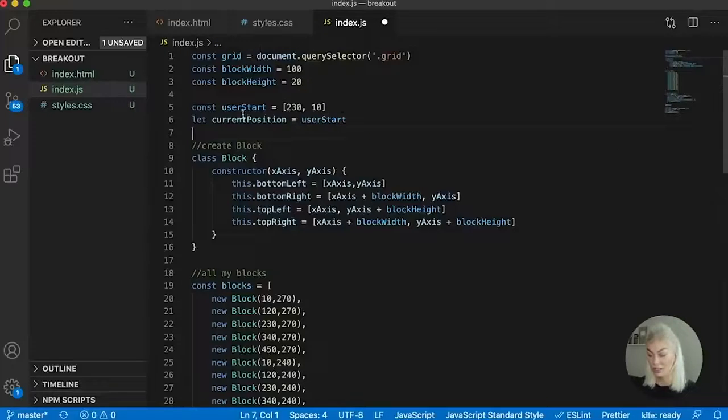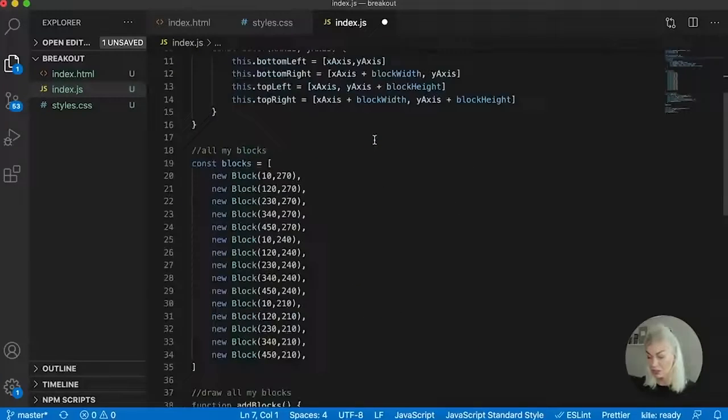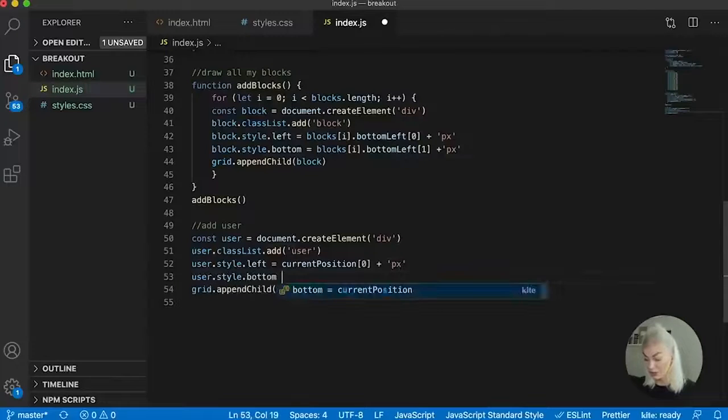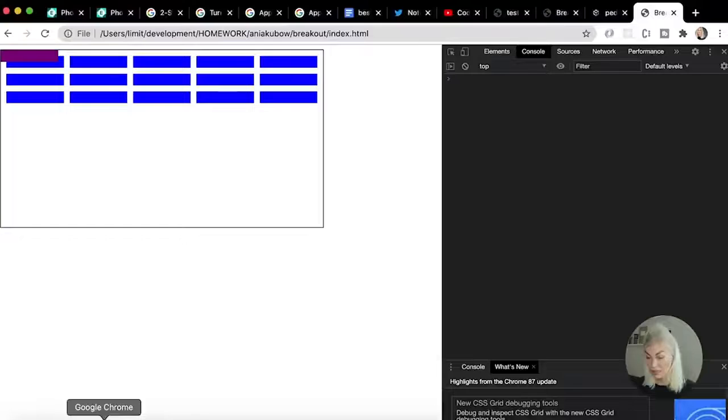We've got a starting position. Then I'm assigning that starting position to the current position of our user, because that will always change. But we want it to be that to start. So we've got our current position and the X and Y axis. Now, just like we did here, I'm going to get the current position and get the X axis from it, so the first value, and just use pixels. And let's do that for the style bottom too of the user. So go into the current position, get the second value and add pixels. Cool. So now if we refresh, that's where our user block will show up.